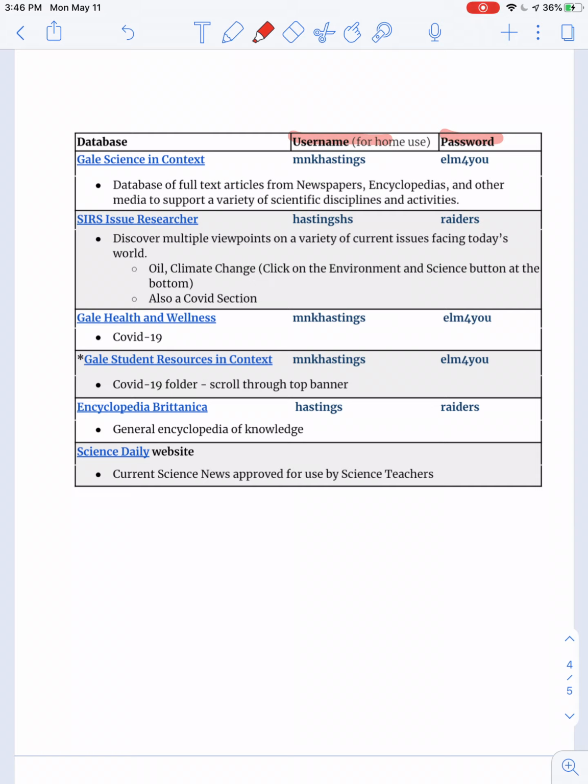In this, we've also included what each database is good for. So if you're going to research COVID-19, we've signaled which ones have a whole section dedicated to that. But some of the other ones are just good general sources of knowledge, and you can go in and conduct your own research and see if they have some valuable information on your specific topic.